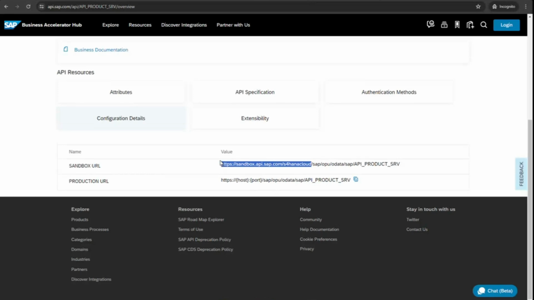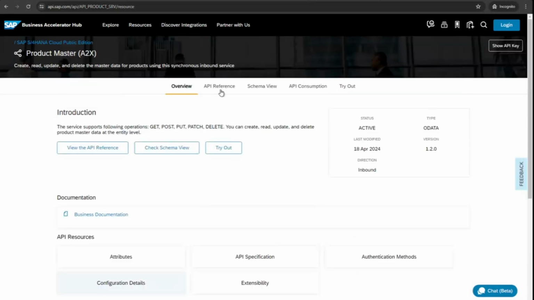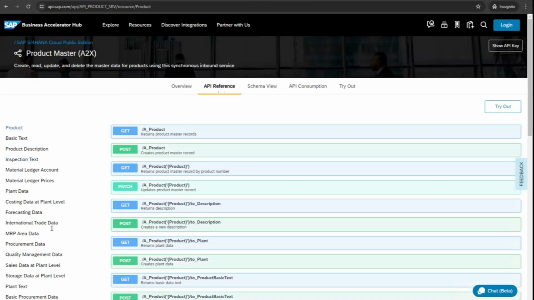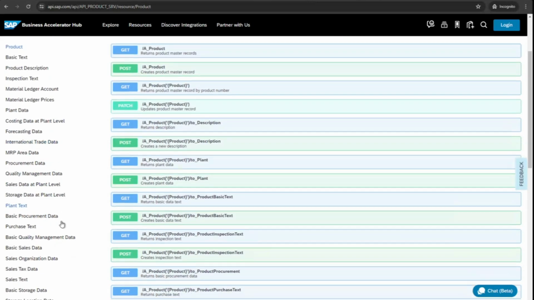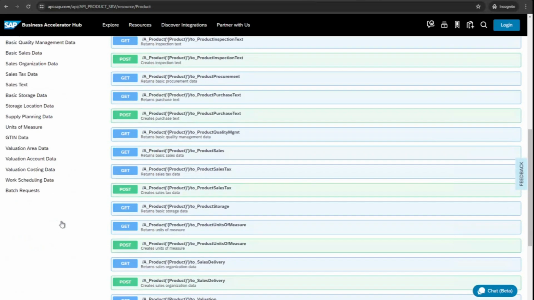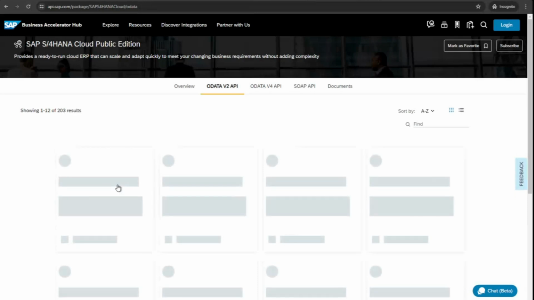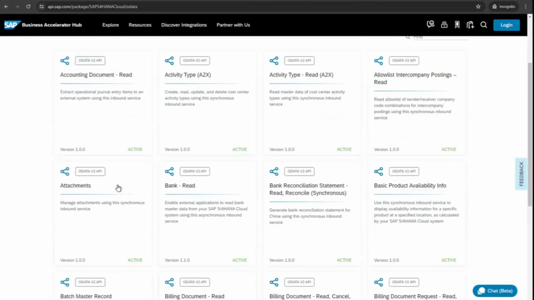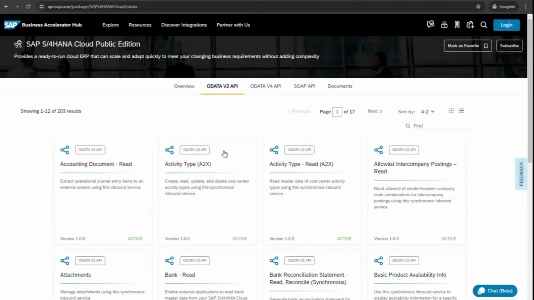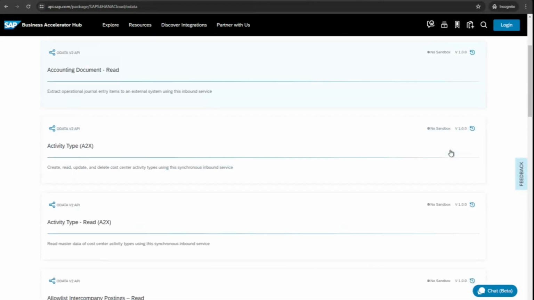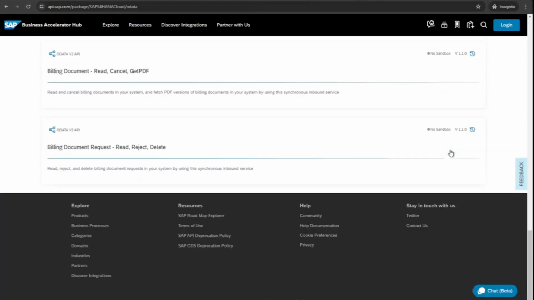Now you will see a lot of API detail, API reference here. Let's suppose you want a product entity: you get a product entity, create a product entity, update a product entity, MRP area, production area, basic sales data, a lot is available. Similarly, for product master and for other entities, you will get everything A to Z here. If I open that like this, you can see a lot of APIs are available.